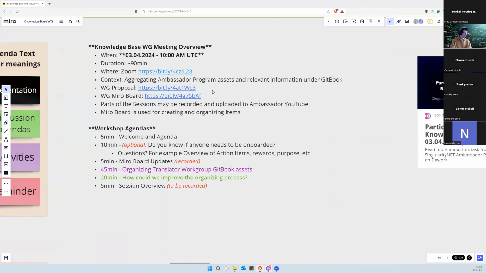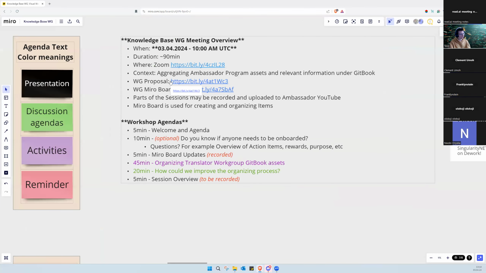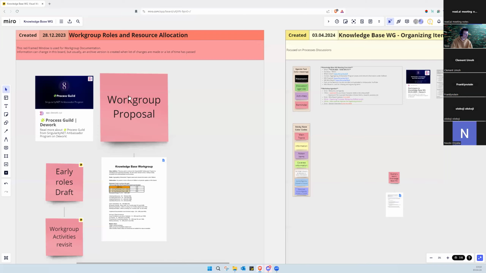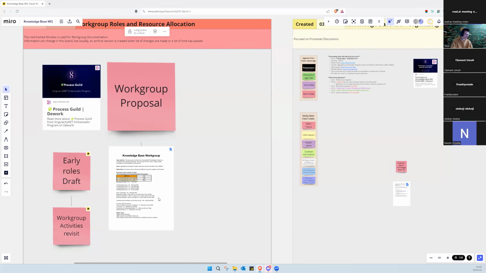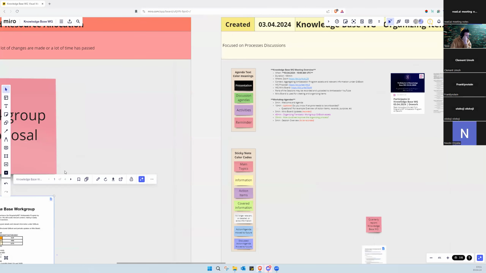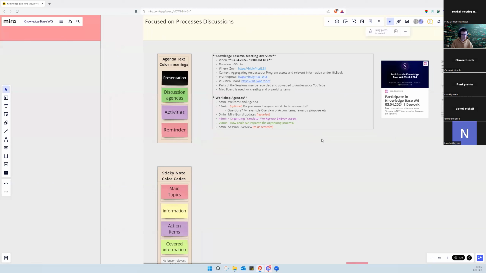So in short, our context is aggregating Ambassador program assets and relevant information under Gitbook. We do have a rewards proposal that you can go into. I've added it in each agenda now, so there is a bit.ly link that leads to the proposal. If you zoom out on the Miro board, there is also a roles and resource allocation window that includes the proposal. It has onboarding information and some videos you can check. It has quite a few different things, so if you're interested, that should give you a good introduction to this workgroup.